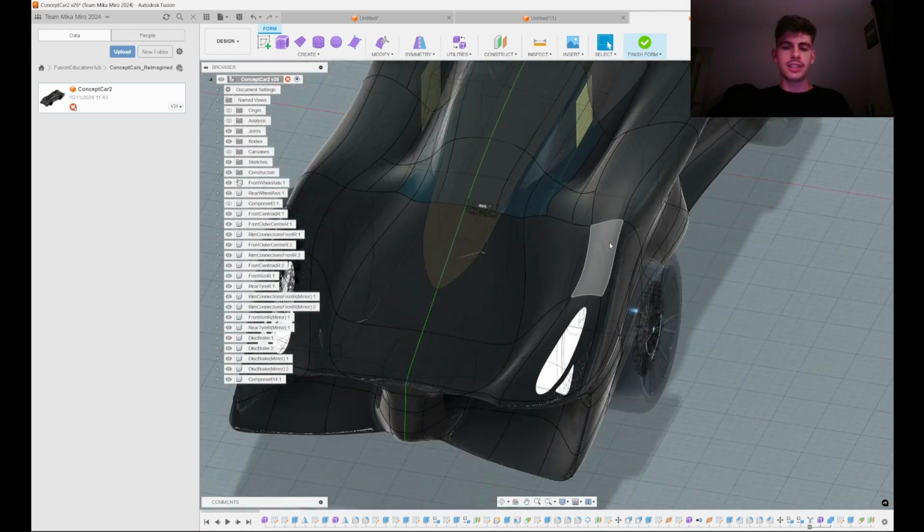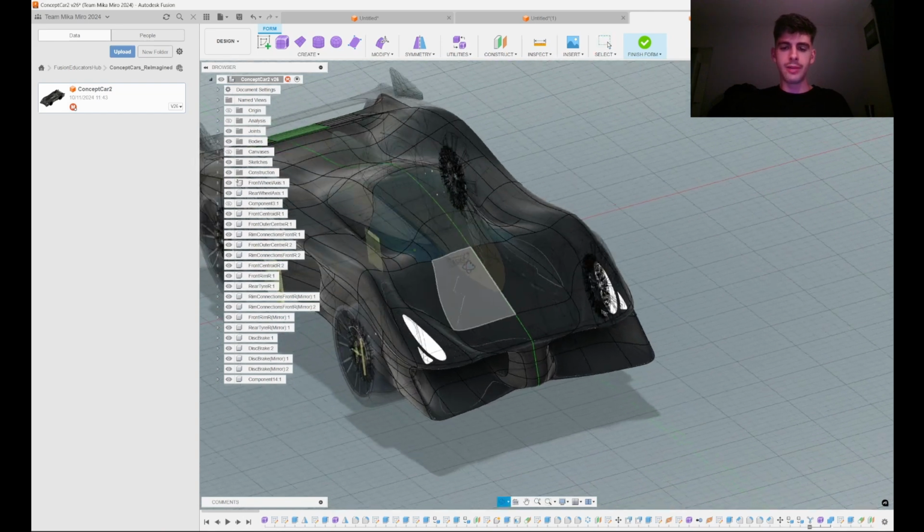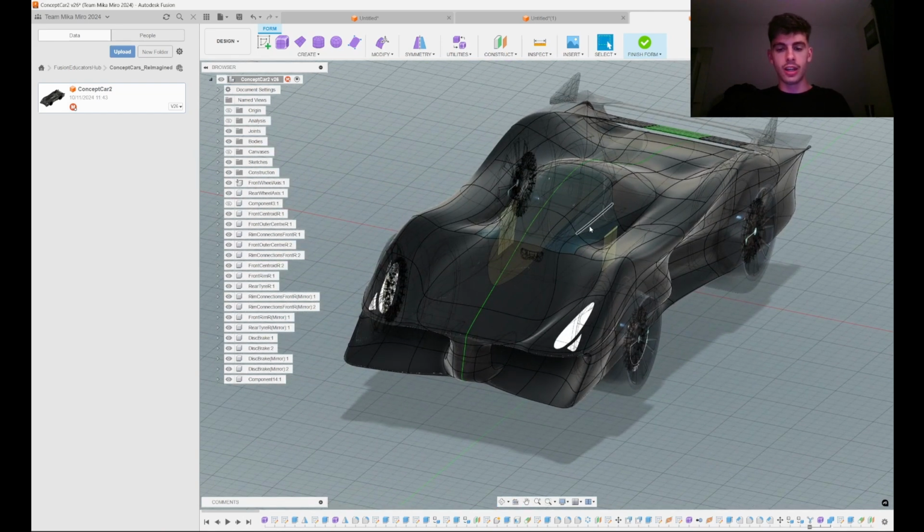So please use this tool, and it will save you a lot of time. Hopefully it's useful to you, and hopefully it makes the design process of your car a bit more enjoyable.